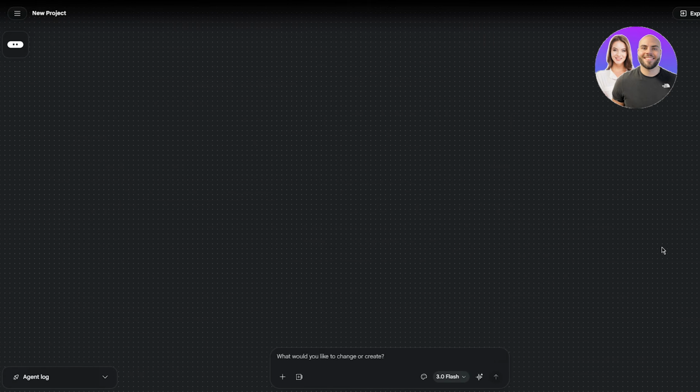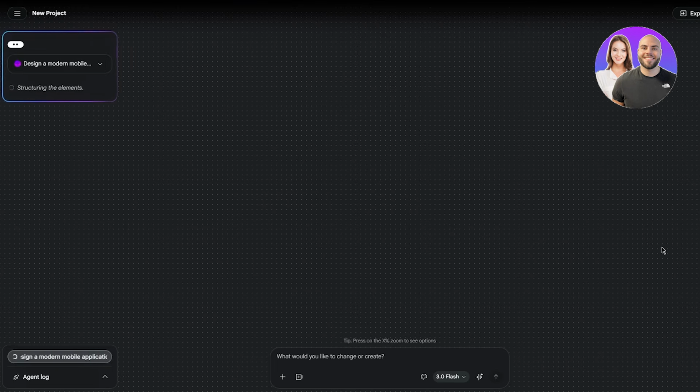Now, once you send it through, what's going to happen is it is going to start loading in the structures and it's going to start creating us the elements. So this here is an area where you can make live changes to your actual design. All right. So Google Stitch is going to generate a layout instantly.